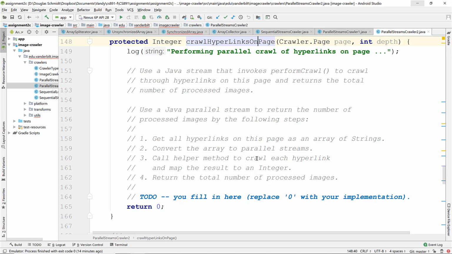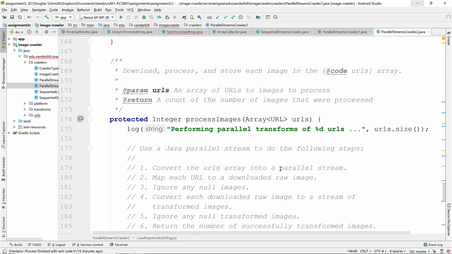And the way to do this is to make a Java parallel stream that has the following steps. First, you're going to get all the hyperlinks on this page as an array of strings. Then you're going to convert that array to a parallel stream. You're going to call the appropriate helper method to crawl each hyperlink and map the result to an integer. And then finally, you're going to return the total number of processed images. So this gives you a hint as to what the steps are to do. And it's important that you do all these steps.